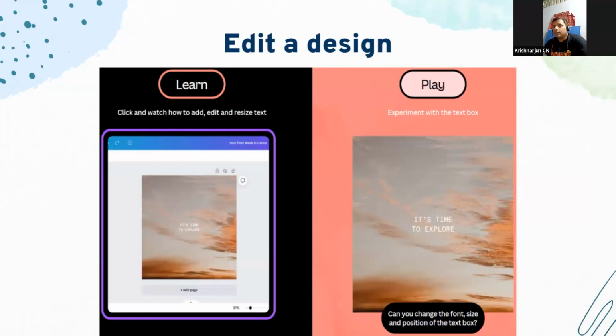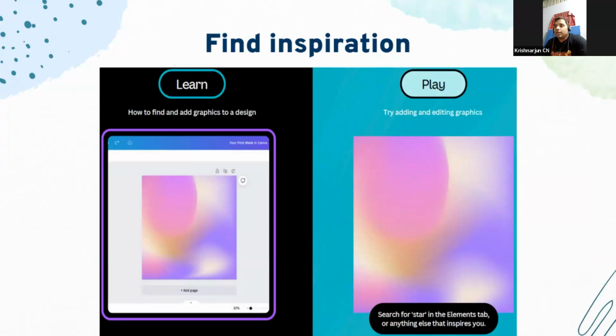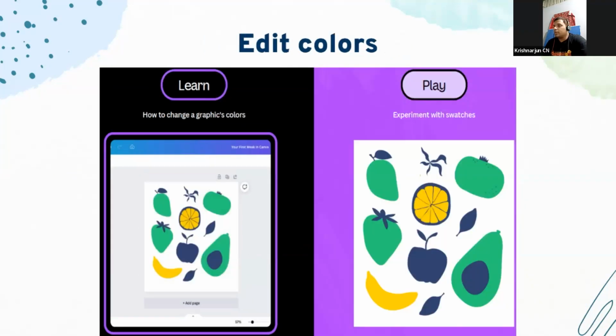Then how to edit a design. You first identify an image, you click the image. Now you try to add text to it, and then you can also have a background. The background color you can change. Okay, so orange, black on the left side, orange on the right side. Then you can search for gradients, and you'll be able to find gradients, and then use that. That will make it more appealing, but it should match whatever you're trying to say.